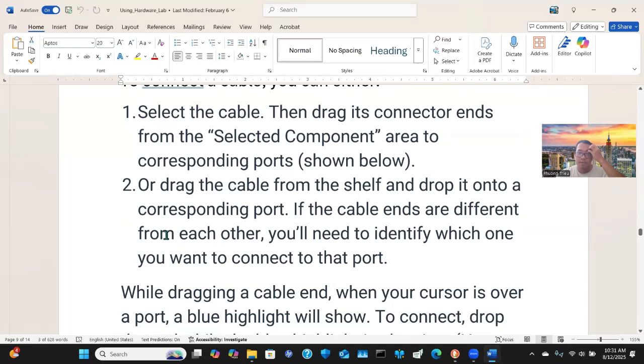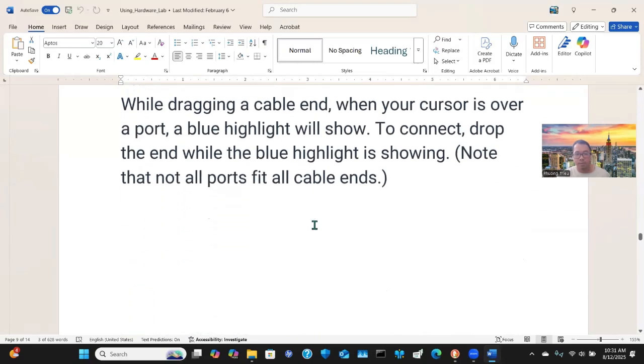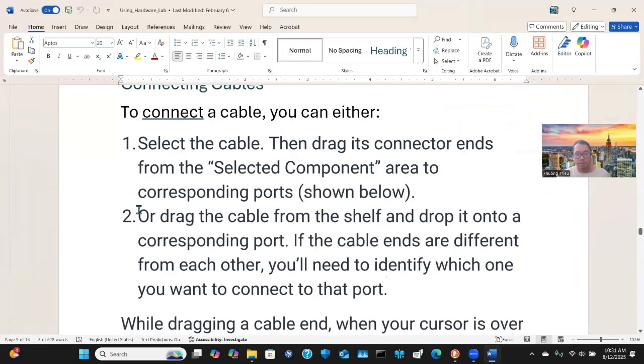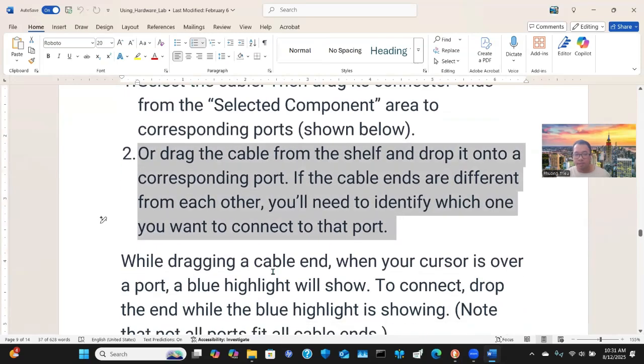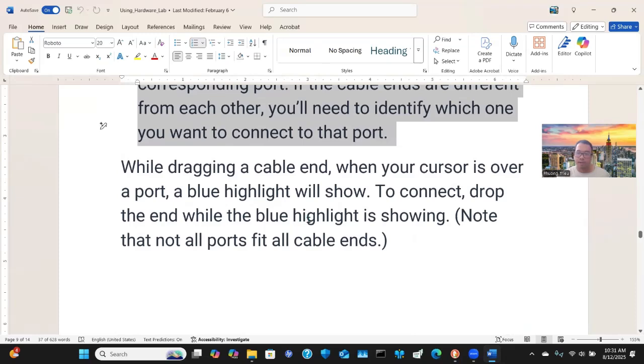Okay, next, I'll drag the cable from the shelf and drop it onto the corresponding port. If the cable ends are different from each other, you need to identify which one you want to connect to that port. Okay, cool. So for this information, I think you can understand it when you're dealing with a lab, not from this document.